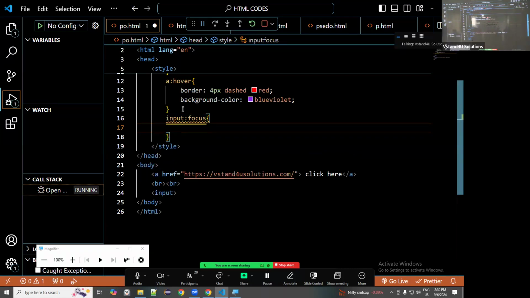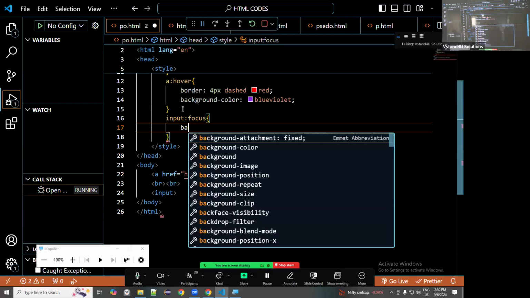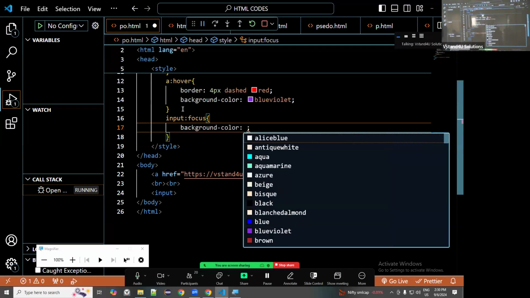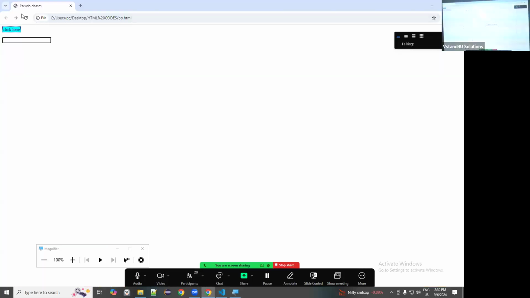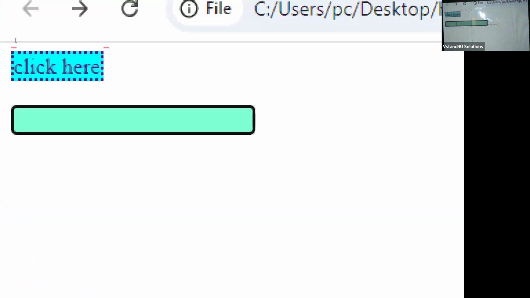And inside this focus, I want to change the background color. I will say background color and I will keep it to aquamarine. Okay. I'll save this. Go back. Refresh. Color is getting changed. Yes or no? It is getting changed. Clear with this?